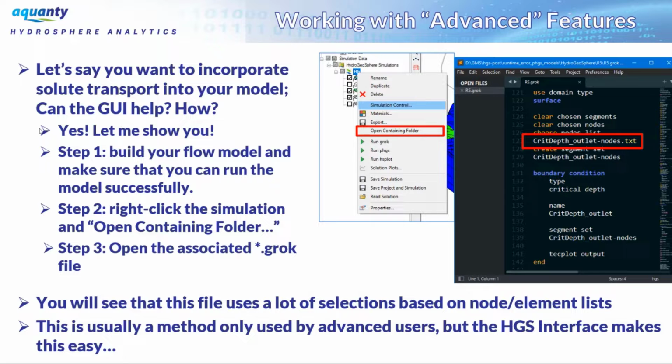The really nice thing about this is just that the GMS interface doesn't really get in the way of you implementing any of these advanced features. And in fact, after modifying a model to perhaps include solute transport, for example, you can run the simulation directly through the GMS interface and then load the results in when you read the solution. And it will also pick up on any, let's say, concentration output files. So you can still review the results of these advanced features in the GMS interface, even though at this stage, in this early beta version of the HGS interface, they may not be fully supported.